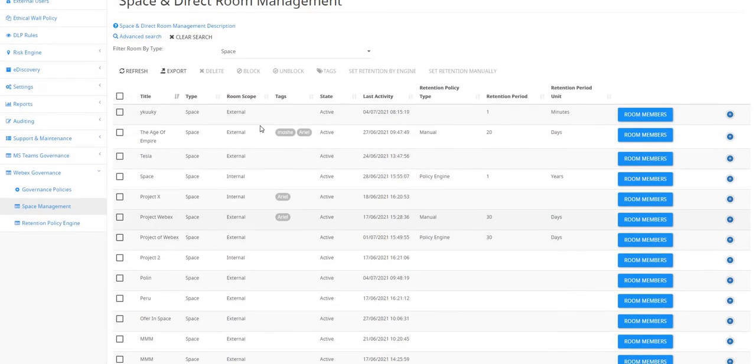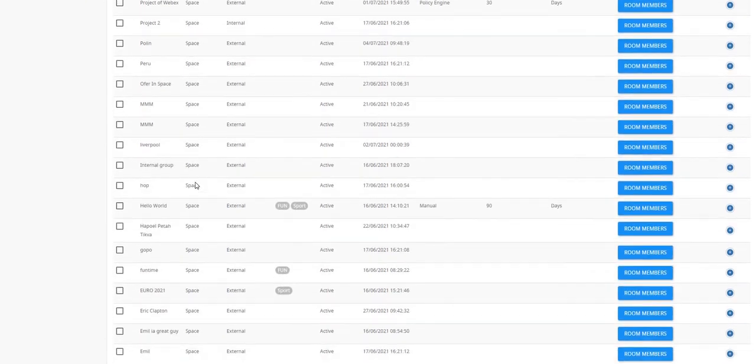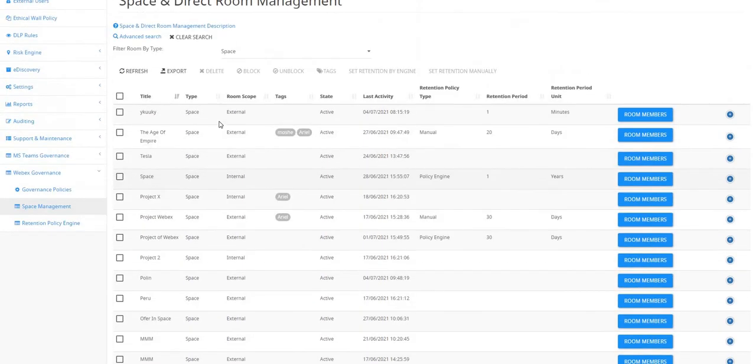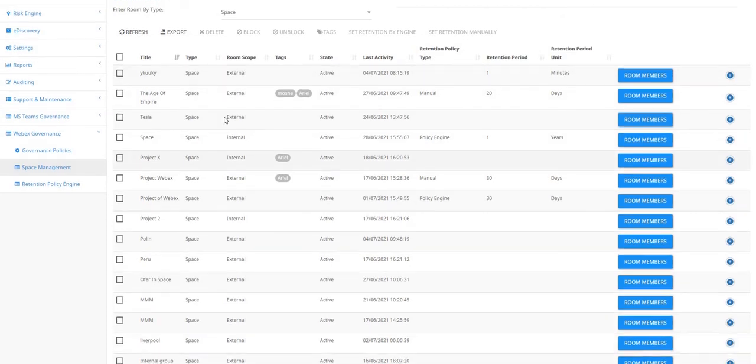Each space and direct room automatically comes with a certain amount of metadata. So you've got the title of the space or direct room, you've got the type, so whether it's a space or a direct room. Here you can see that they're all spaces. You've got the room scope, so whether there are external members in the space or whether it's just internal.